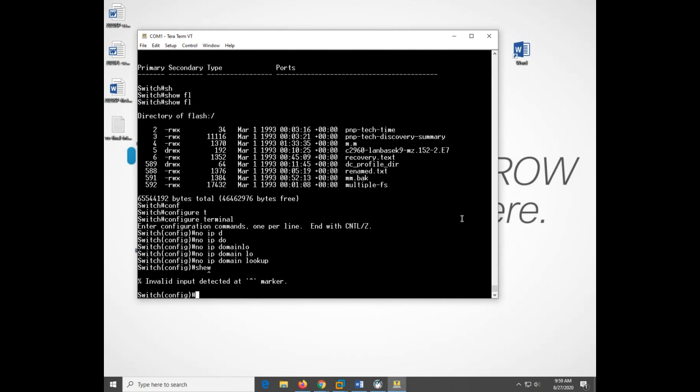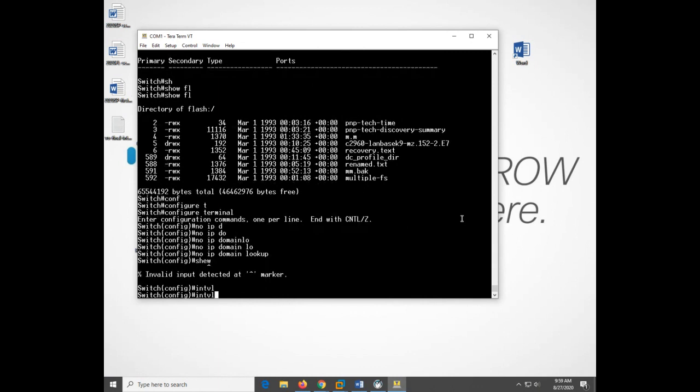Okay, now step B. We're going to set the SVI IP address of the switch, and we're going to do the IP version 4 method. That's why I like to tear off the front page so I can look at that. So I'm going to go to interface VLAN 1.